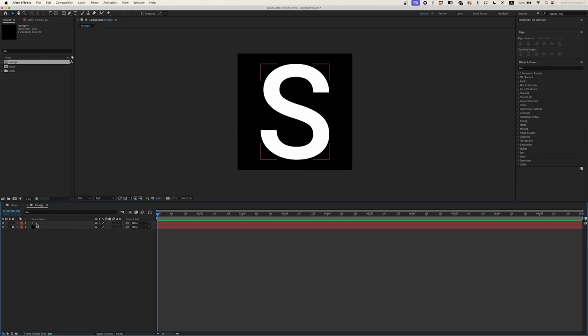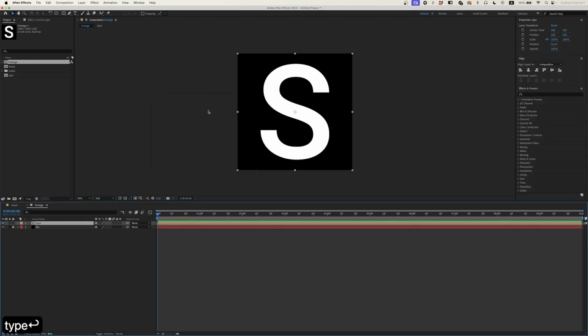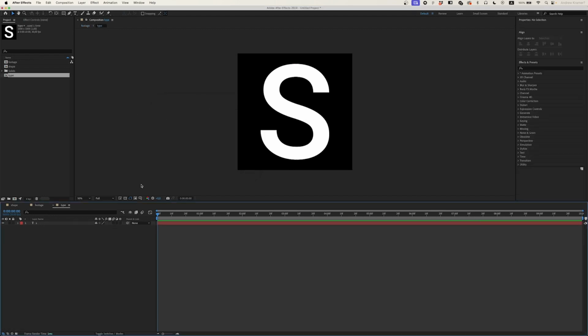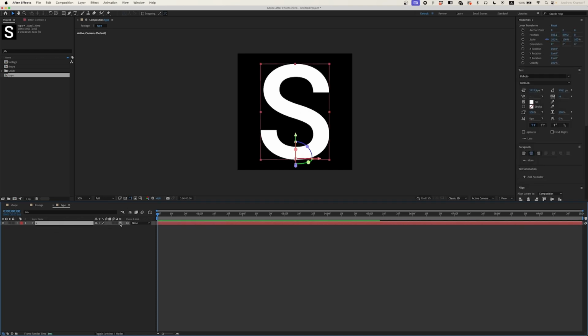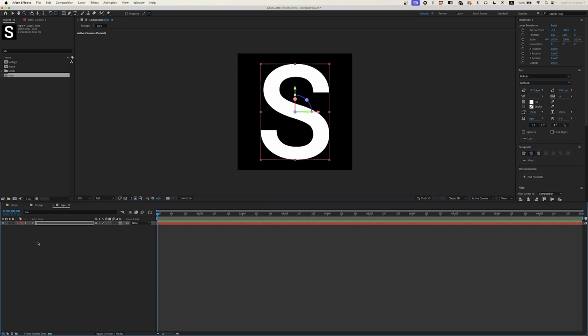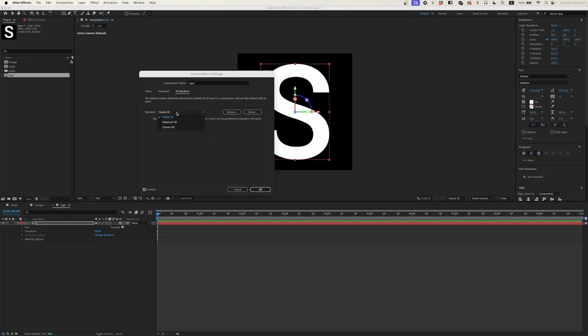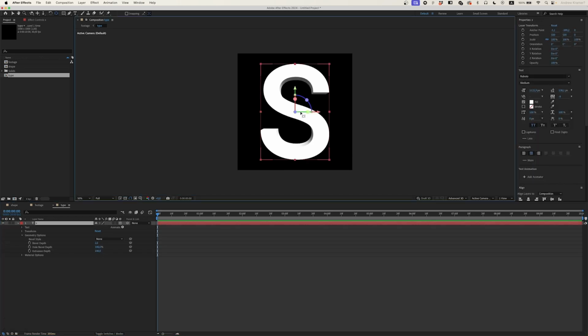Nice. Now we need to precompose our type. Let's call it type. And we need to make this layer 3D. Wait, actually we need to move our anchor point to center and then make it 3D. Cool, let's open it, and I need this geometry option. Let's change render to advanced 3D, and we need to change extrude to 140.